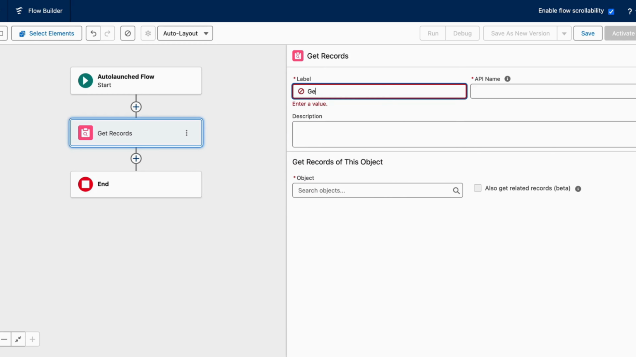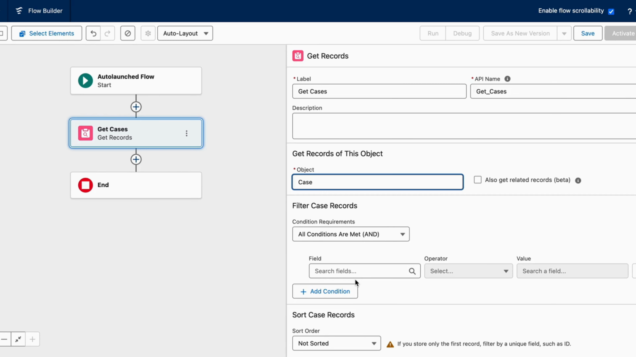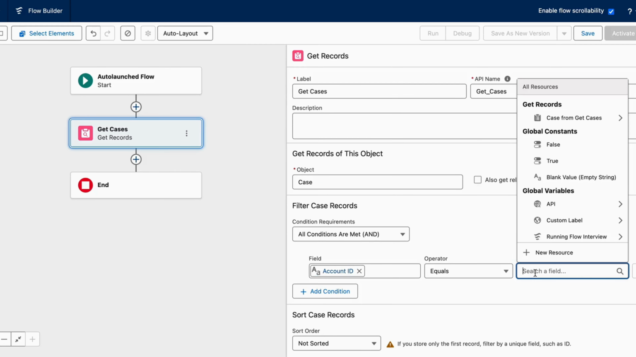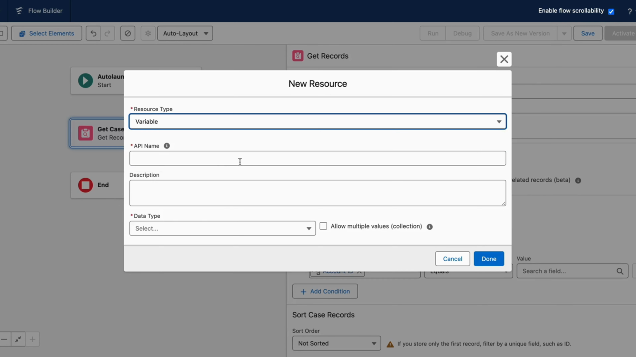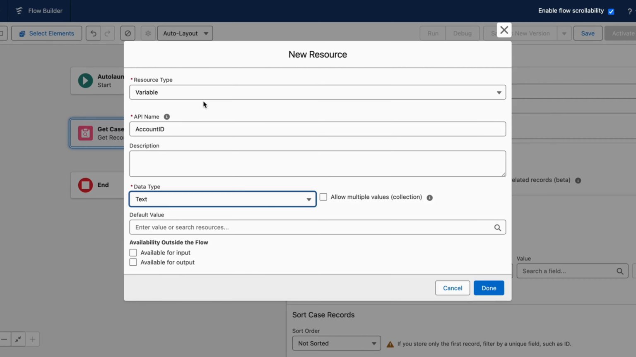So we'll label this Get Cases. The object is Case, and the filter condition will be the account ID. So the account on the case equals, we're going to create a variable to store the account ID. Here, we're going to create a new resource, and this is going to be a variable. We can call this accountId, and the data type is text. Mark it available for input because we're going to be using this in our screen flow.